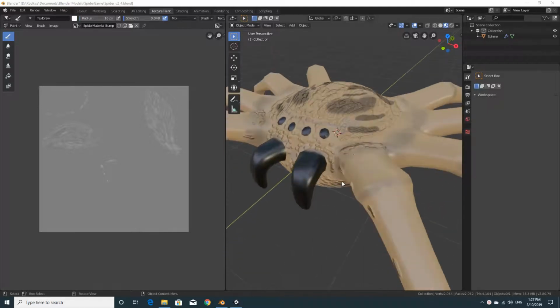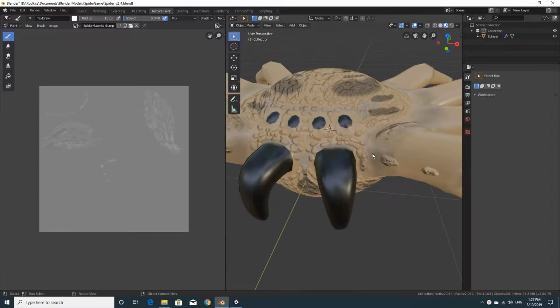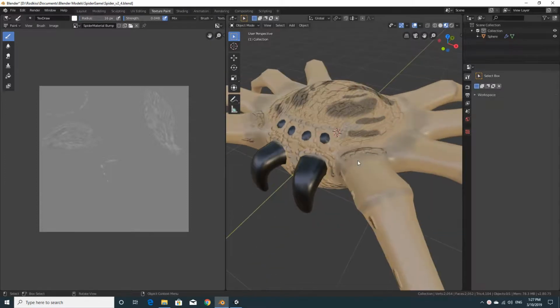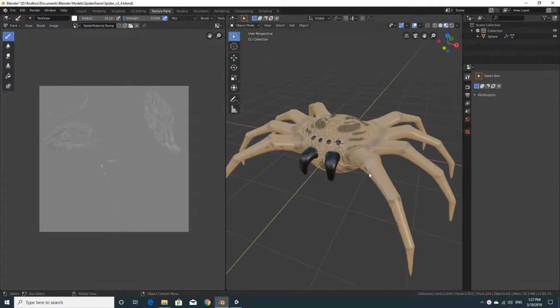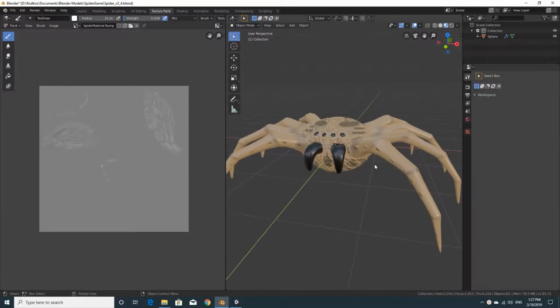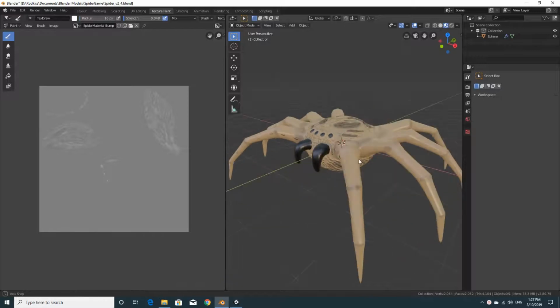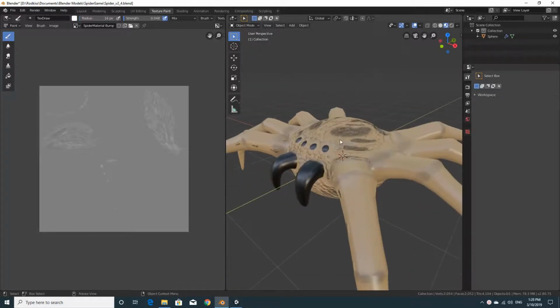So we made the bumps on the spider and we have painted the texture. Now we could go straight into the rigging, but just to see, we're going to go straight into putting this model into Unity, and I'll show you how to create this material so that it ends up looking exactly like it looks inside Blender.